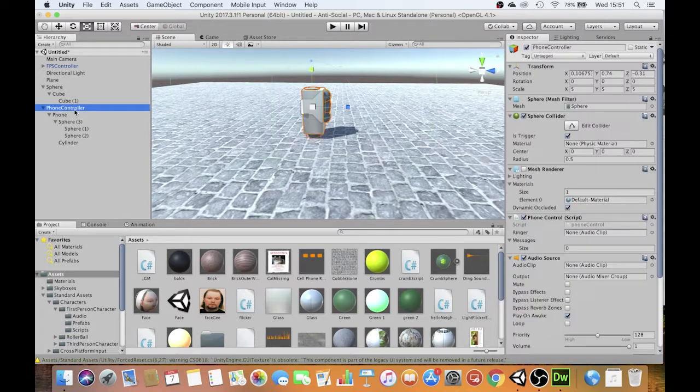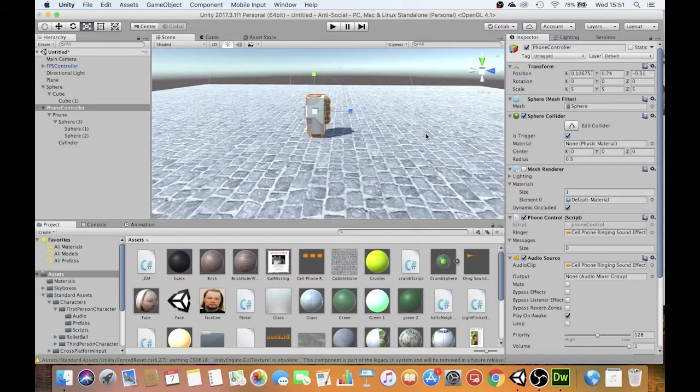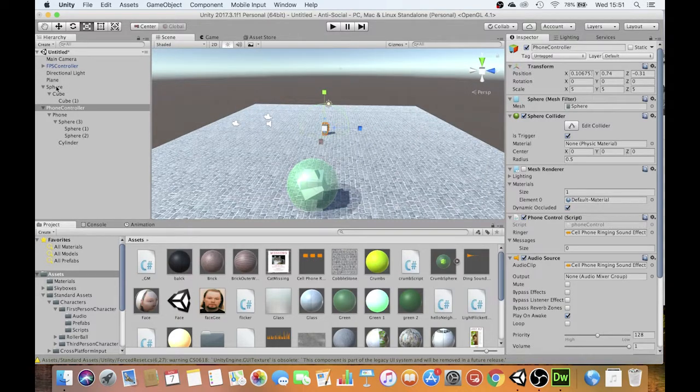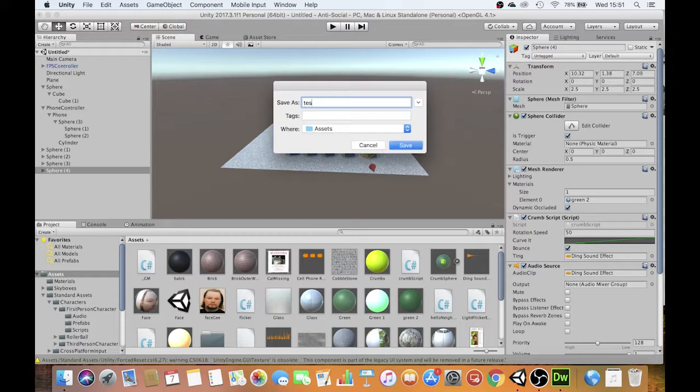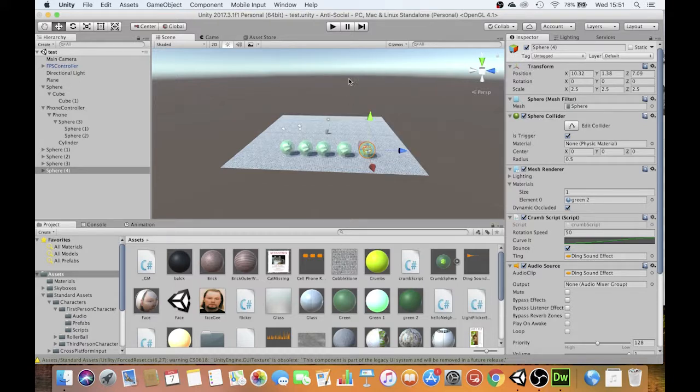I'm going to go back into the phone controller, and I'm going to attach that cell phone ringing sound into the ringer, and I'm going to attach it into the audio clip on the audio source here. That phone should now ring when the trigger tells it to. And the trigger that's going to tell it to ring is when I've collected 5 objects. So let's make sure that I've actually got 5 objects in my scene that I can collect. I'm going to save my scene quickly. And then let's go and test this.